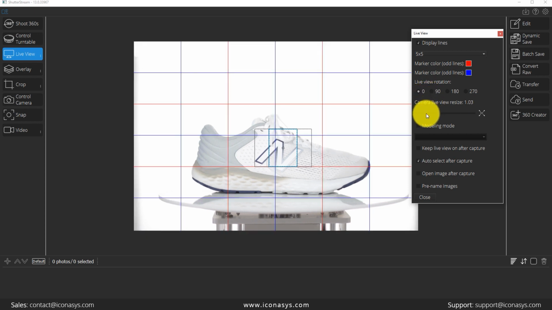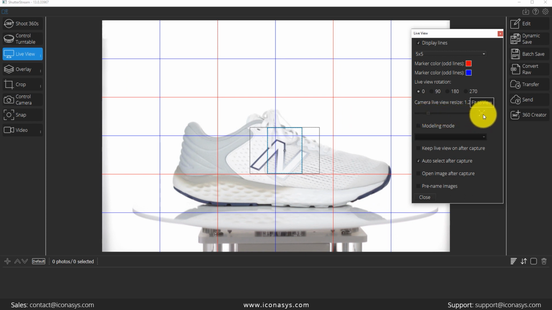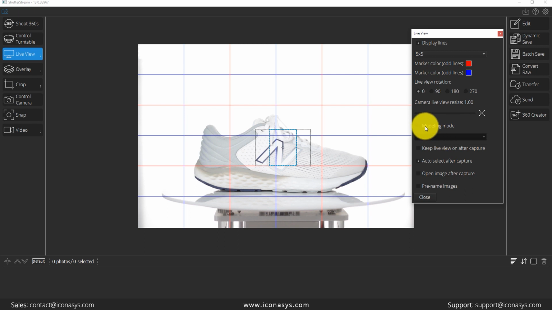Users also have the ability to adjust their live view window size. They can revert that back to 1:1 by clicking the fit to view icon. Last, users do have modeling mode. If you're working with strobes, this feature will benefit you significantly. We do highlight it further in our user documentation.